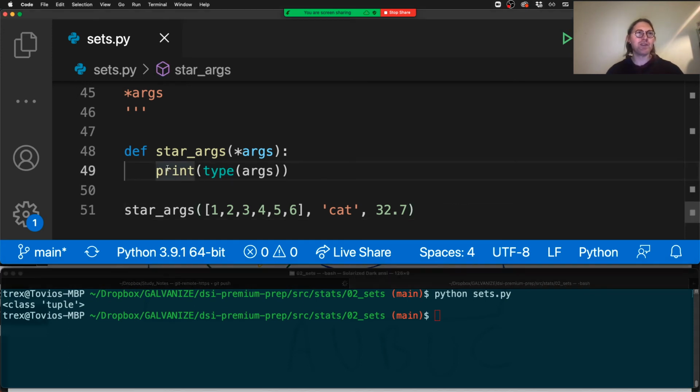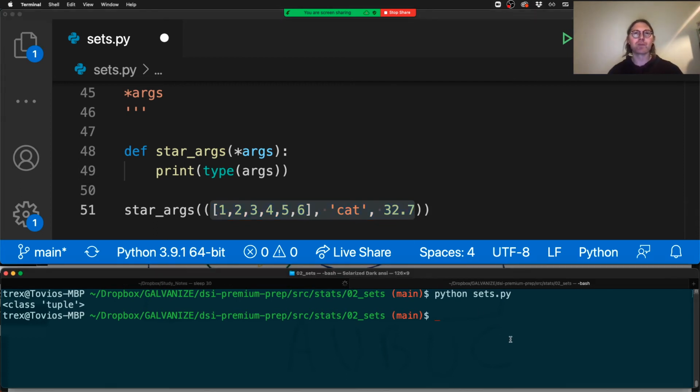Well, we can see that the type of this is tuple. So what it's done here is it's taken these three things that we passed in. Now, notice up here, we didn't create three parameters. We didn't create three containers to hold those values. What we did is we created a wildcard that can take as many items as we want to pass in. So we can pass in these three items, and they get turned into a tuple. However, if I make this into a tuple, it's a little bit weird, right?